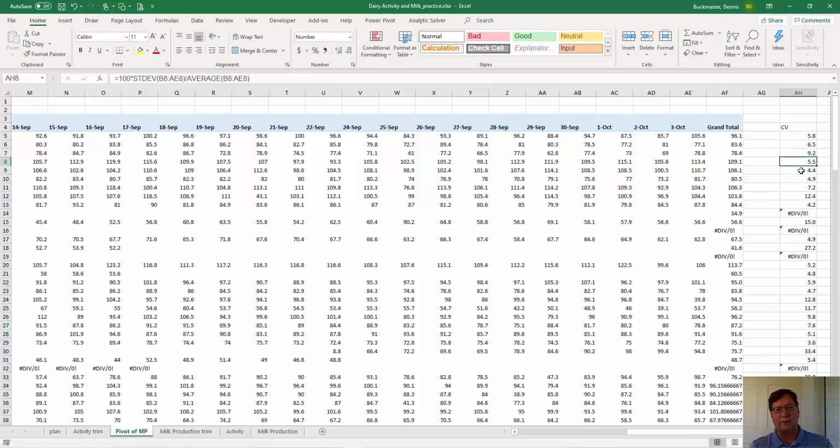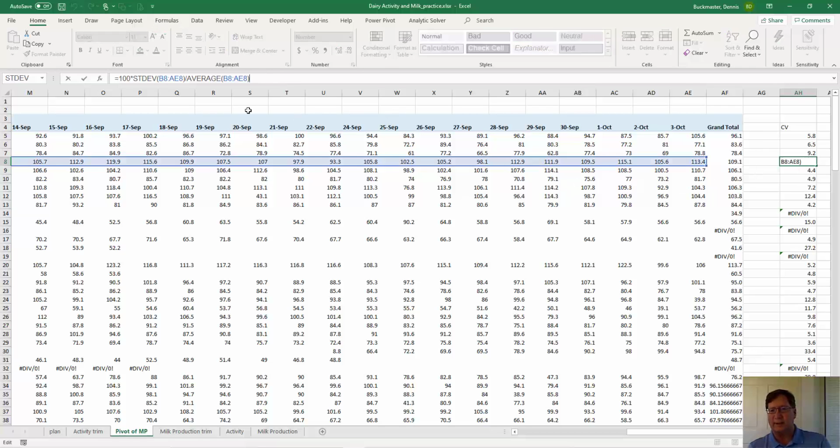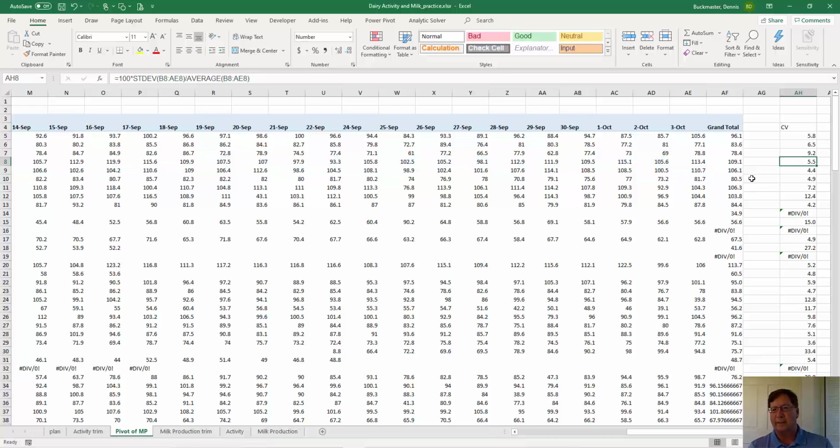If I put my cursor in a different row and I try to edit that formula, you'll see that it's computing in row 8 now, 100 times the standard deviation divided by the average of that same range. So I've got the CV of each one.